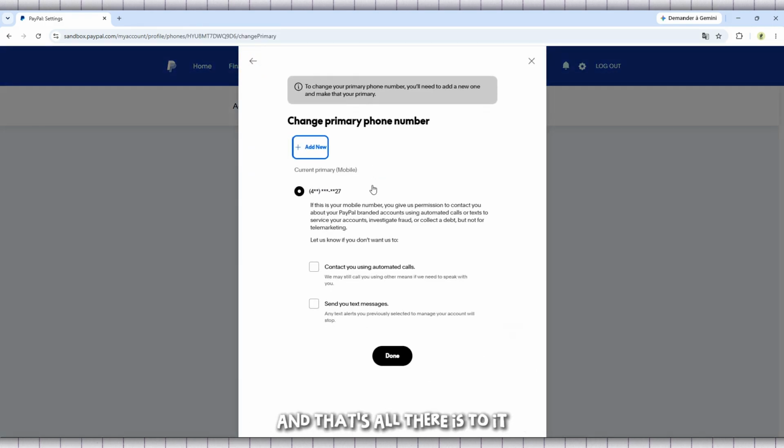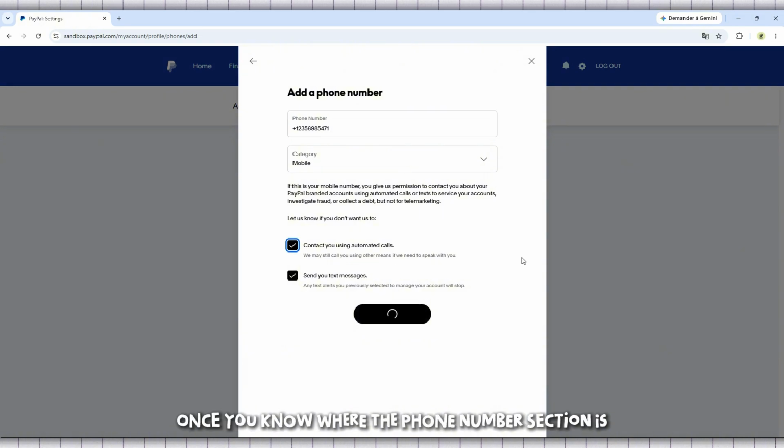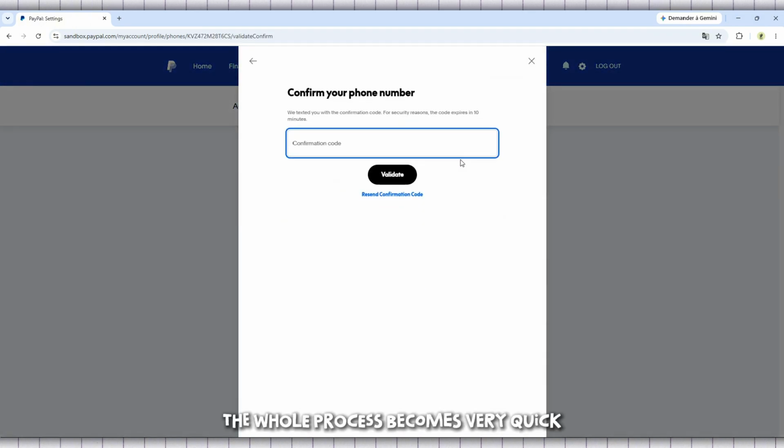And that's all there is to it. As you can see, deleting a PayPal phone number is really just a matter of opening your settings, selecting the number, clicking Change, and entering a new one to replace the old one. Once you know where the phone number section is, the whole process becomes very quick. If you're updating outdated contact information, this is a quick and useful step to keep your account accurate and secure.